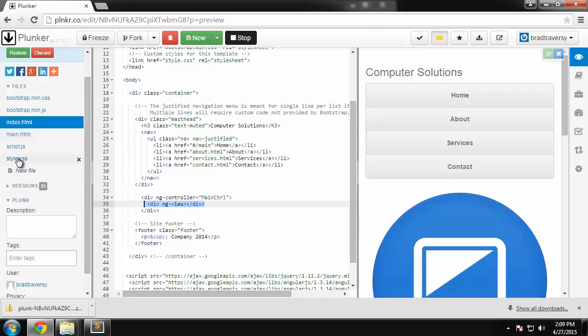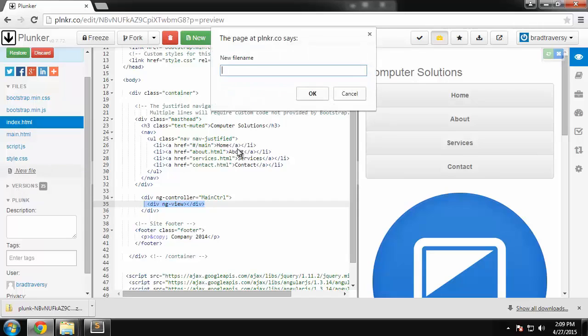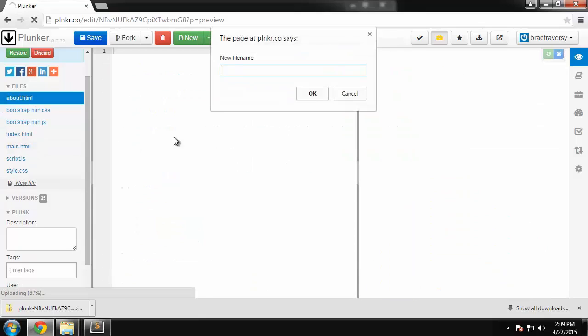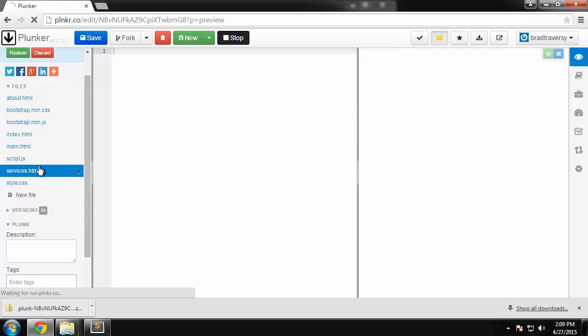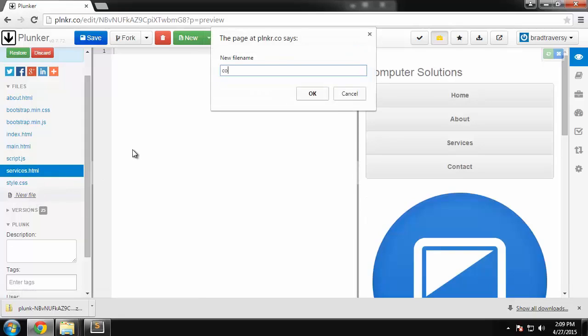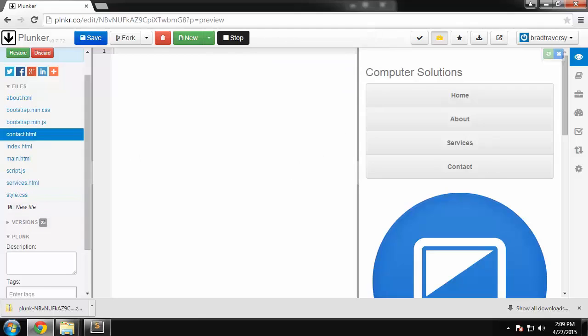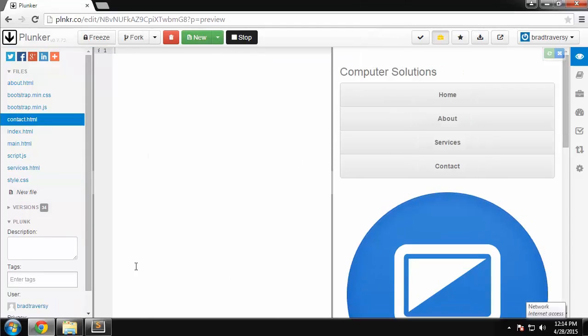So let's go ahead and create a couple more files here. We'll create about.html, we need services, and we need contact. What we need to do now is bring in these templates' content.